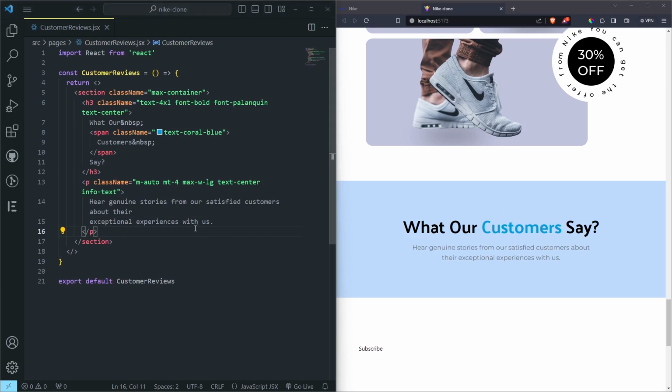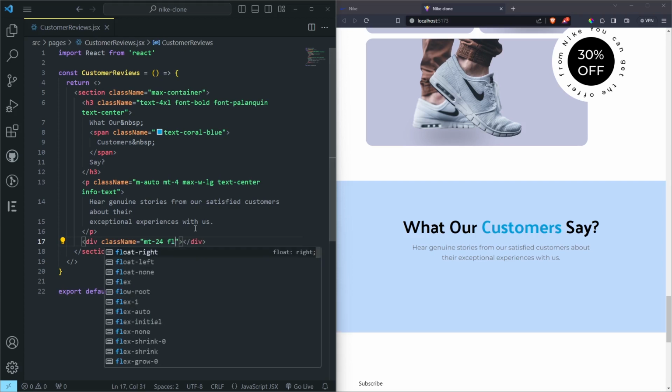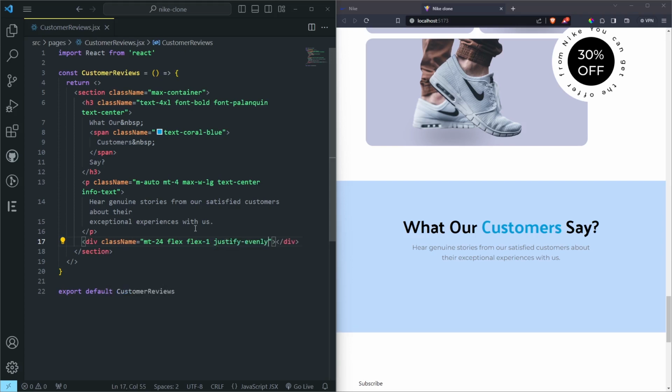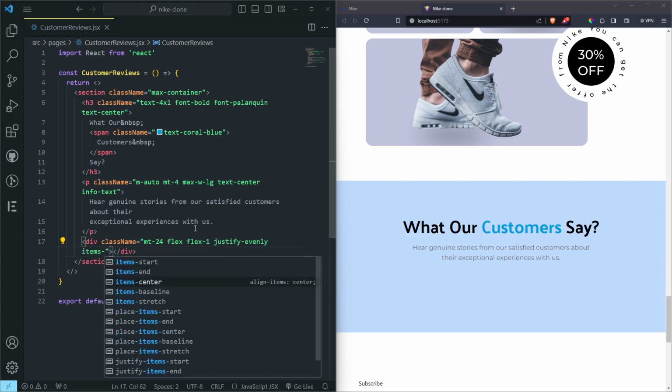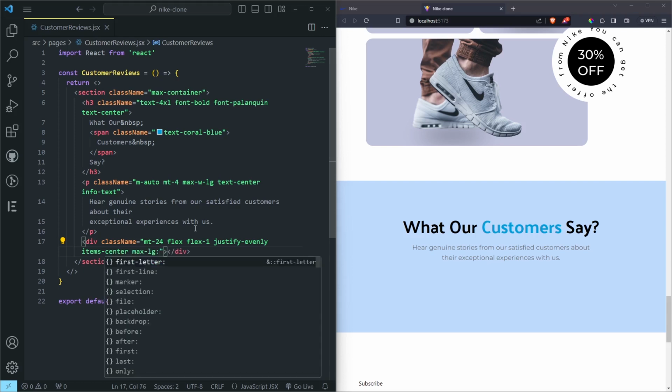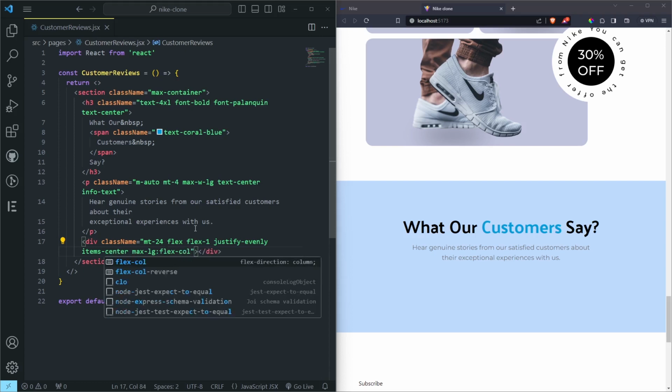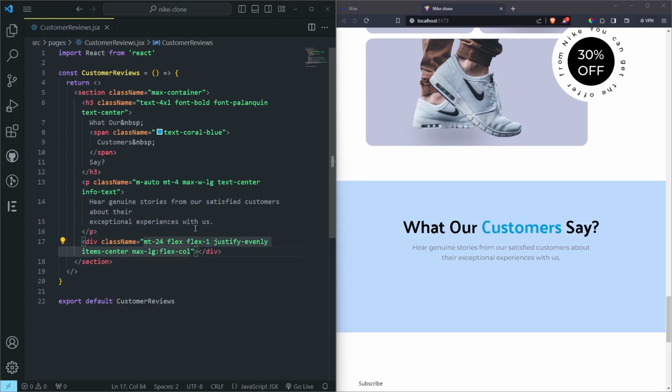And then now below this p tag we want to map the images of those who have reviewed our website and their comments. So let's do margin top of 4, margin top of 24, that is. Inside here we can do flex 1. Let's justify it not between but evenly, items to be center. And then in large devices we can do flex column, not like in large devices, but let's add a gap of 14.